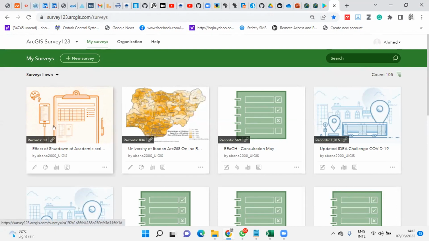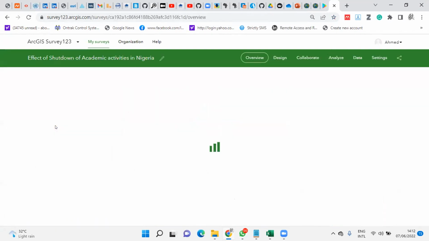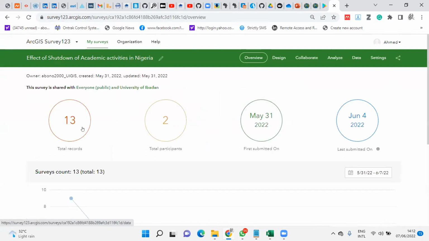So this was a survey that we did last week. Now I want to access this same survey on my phone. This is the name of it: the effect of shutdown of academic activities in Nigeria. So I'll try and launch the app on my phone right away. Let's see that happen. I have another phone connected to this meeting, so I'm trying to do that now.